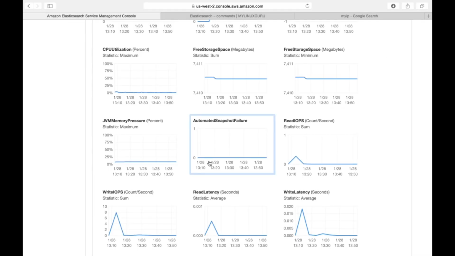And snapshot failure. Remember, at the time of creation, I mentioned Amazon automatically creates a snapshot. Always watch that you don't have any failure. Anytime you have a failure, the graph will go to 1. What situation will cause a failure? Your cluster is too busy, that could be one cause, with no resources left. Or you have one corrupted index. Let's say you have 20 indexes and out of 20, one index is corrupted. Even in that situation your snapshot could fail.